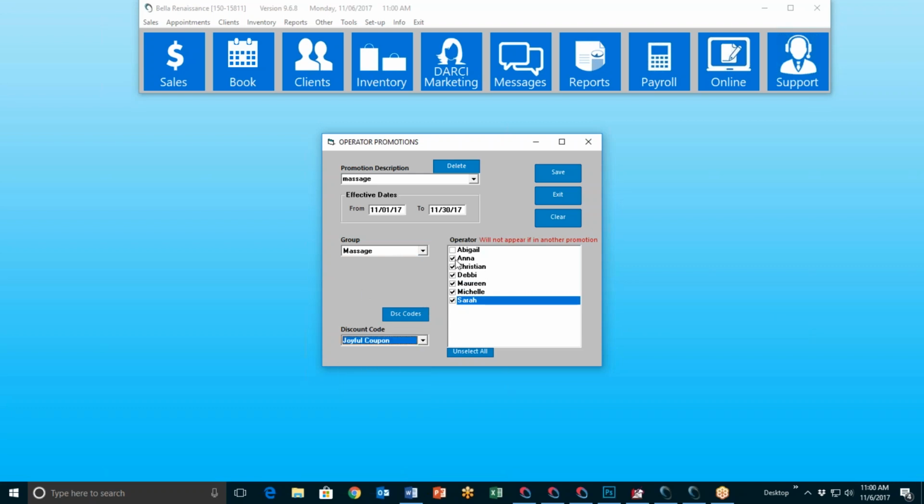But again, this is based on my staff. So when I market it, I say, come in and get a massage anytime during November and see anybody but Abigail and get 20% off. If I had Abigail checked, I could say, see anybody for a massage. But I could also do something like this and say, see Christian for a massage and get this discount, because it's only on one. This is based on your staff.